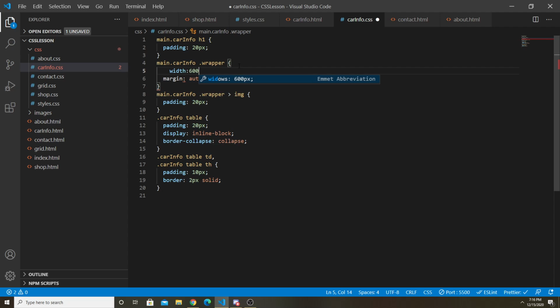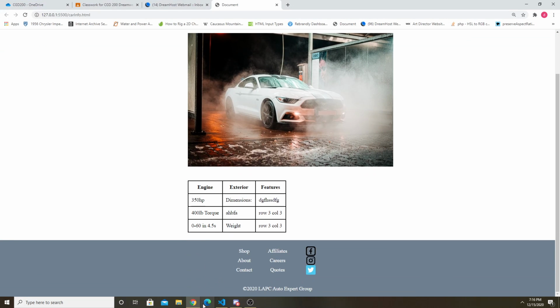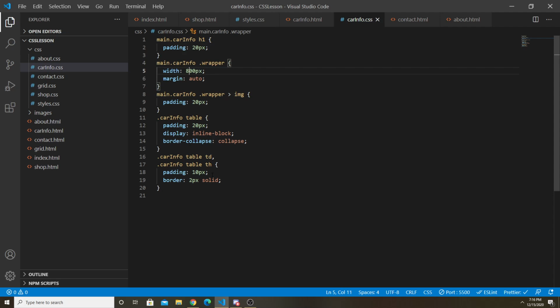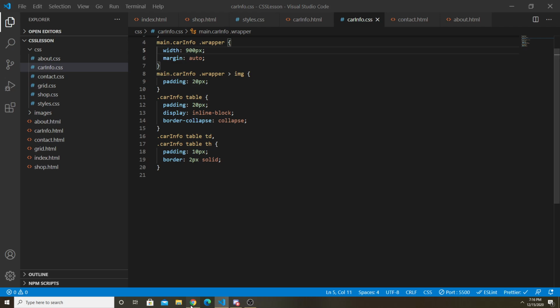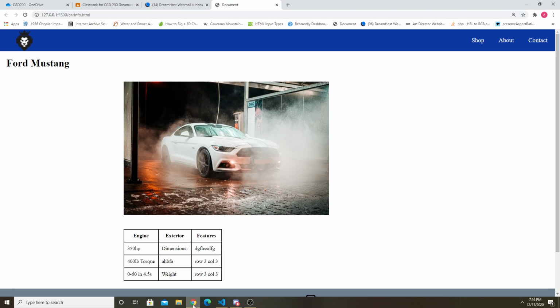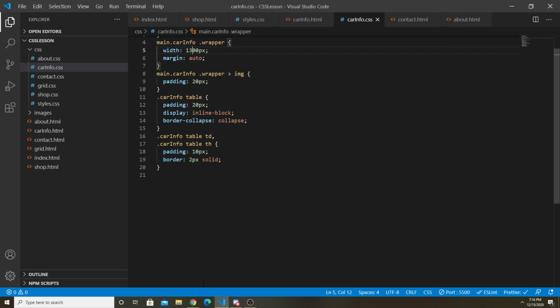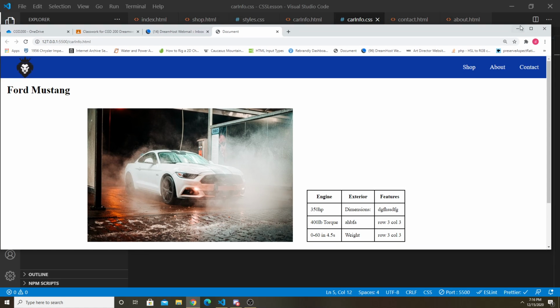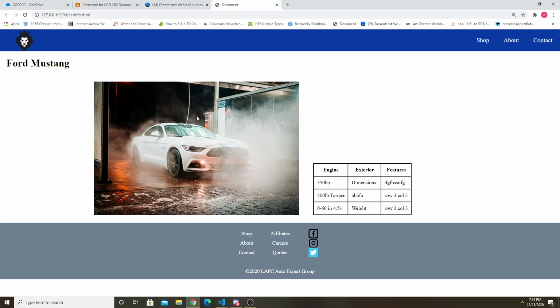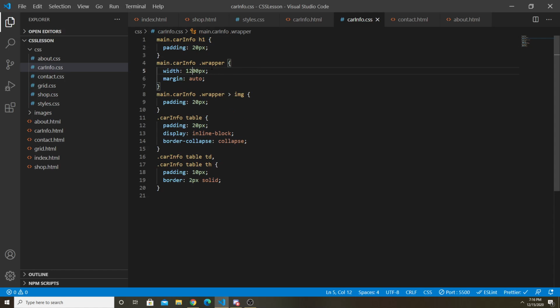Width, let's say 600 pixels. Maybe 800. Still not enough. 900. 1,000. 1,300. Okay, that's enough. Alright, what about 1,200? That's okay. Alright, so I just had to put them inside a div that's big enough to fit both, to somehow center it. And then if you want to center this, you could just do text align center on that one.